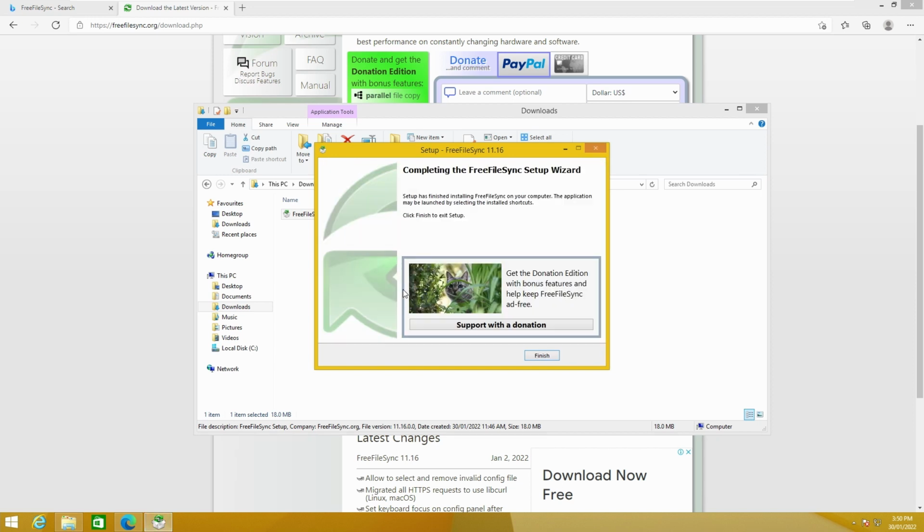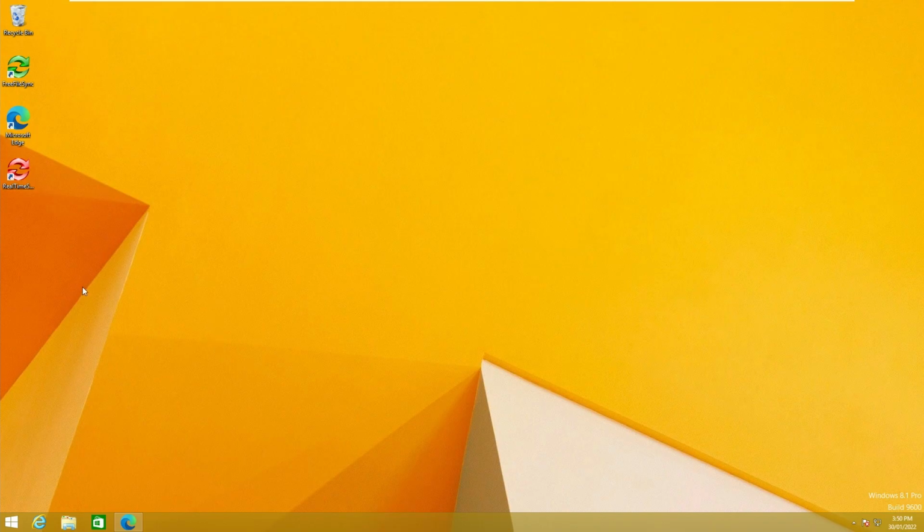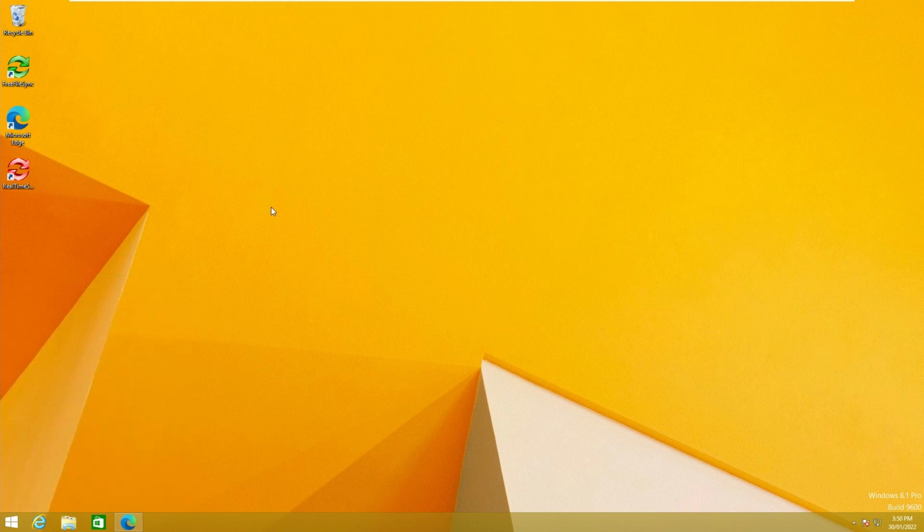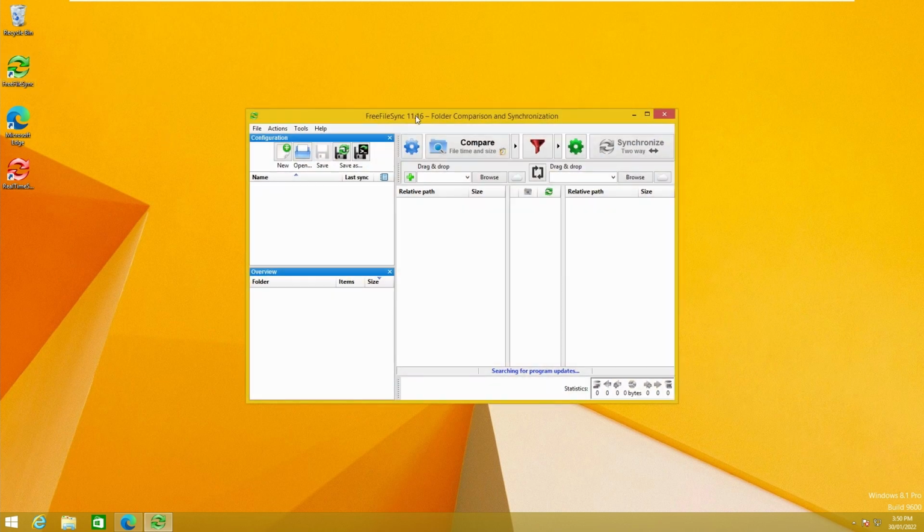Alright, so once it's installed, you'll see these 2 icons in the desktop, as well as the start menu, as you see here, FreeFileSync and RealTimeSync. Now, each of these has their own use cases, but I'm going to go over FreeFileSync first, as you're going to need to use this either way. RealTimeSync relies on FreeFileSync. So let's open up FreeFileSync first, and you'll be met with something like this.